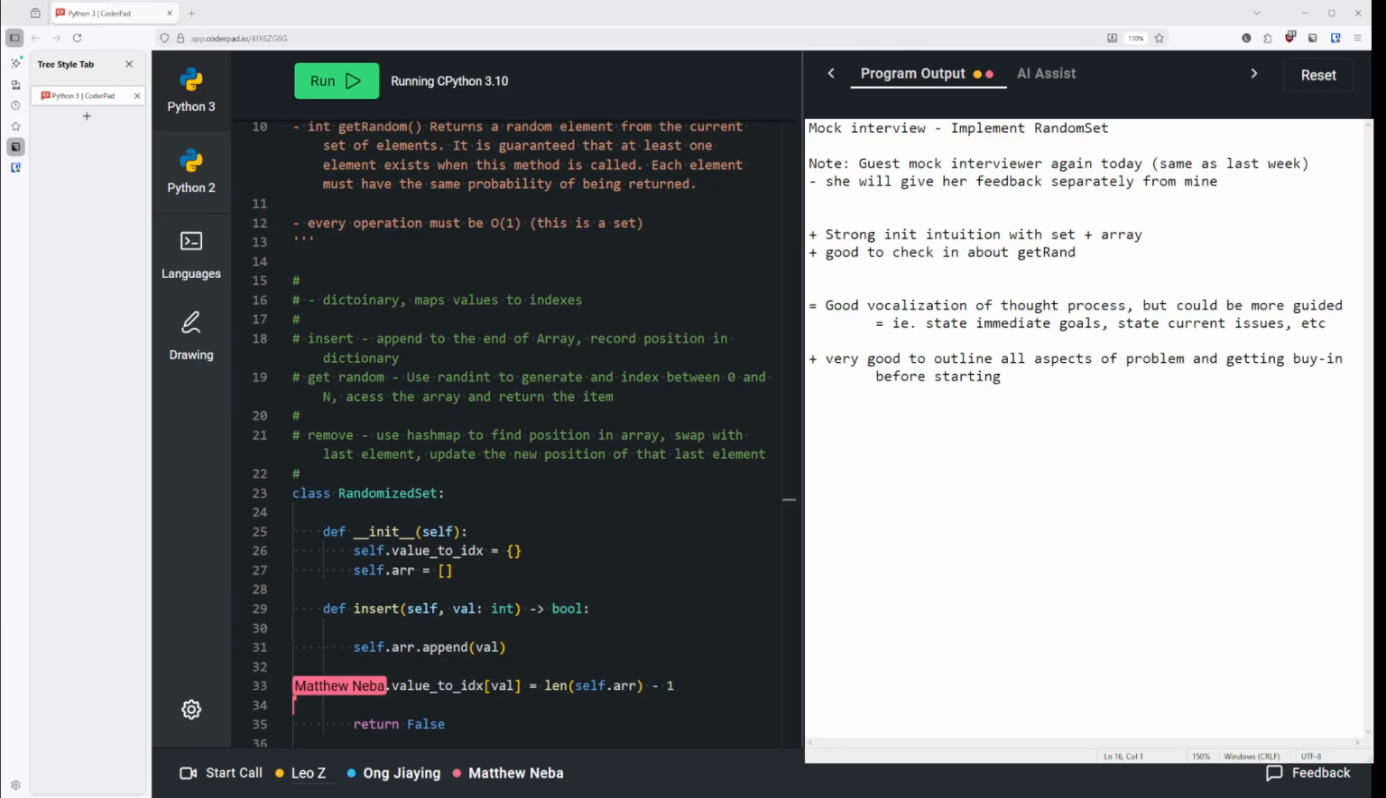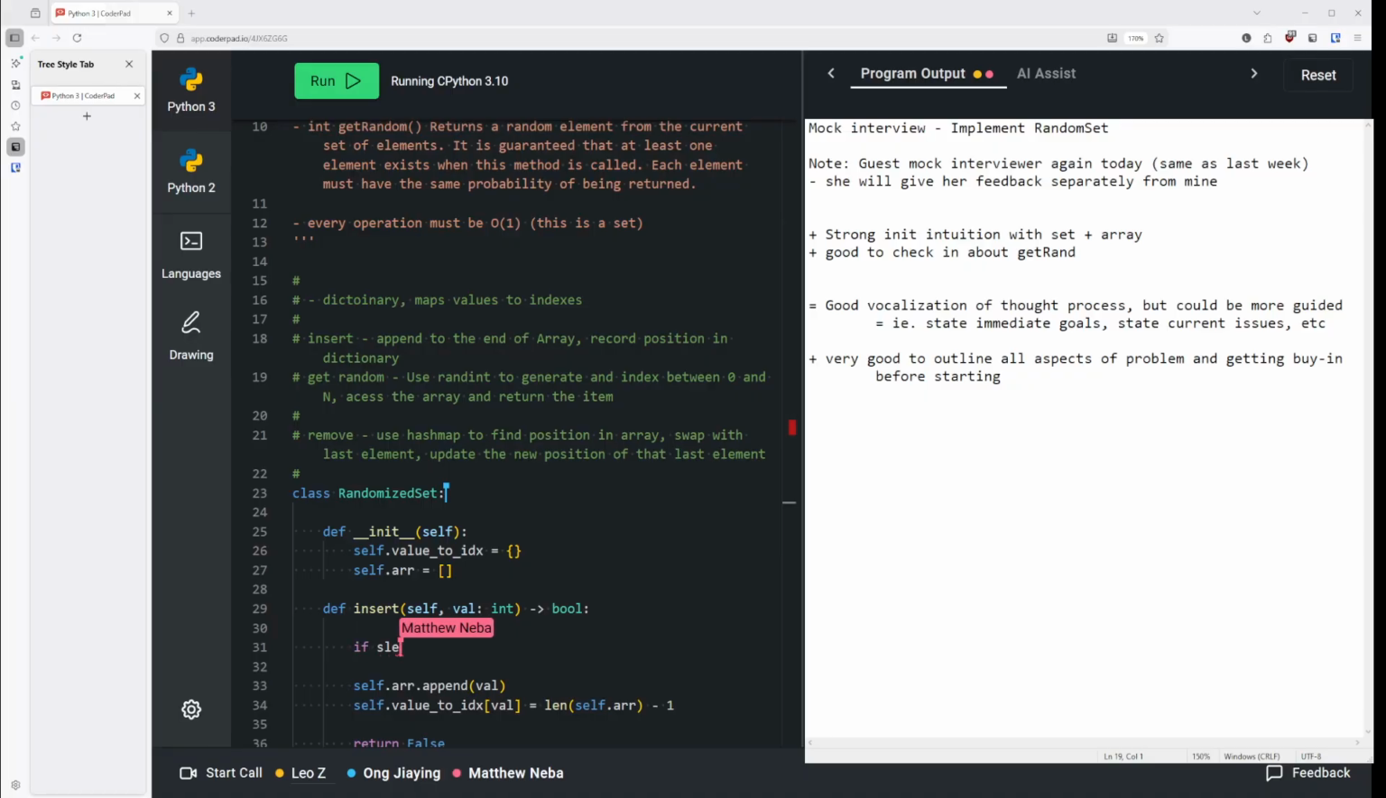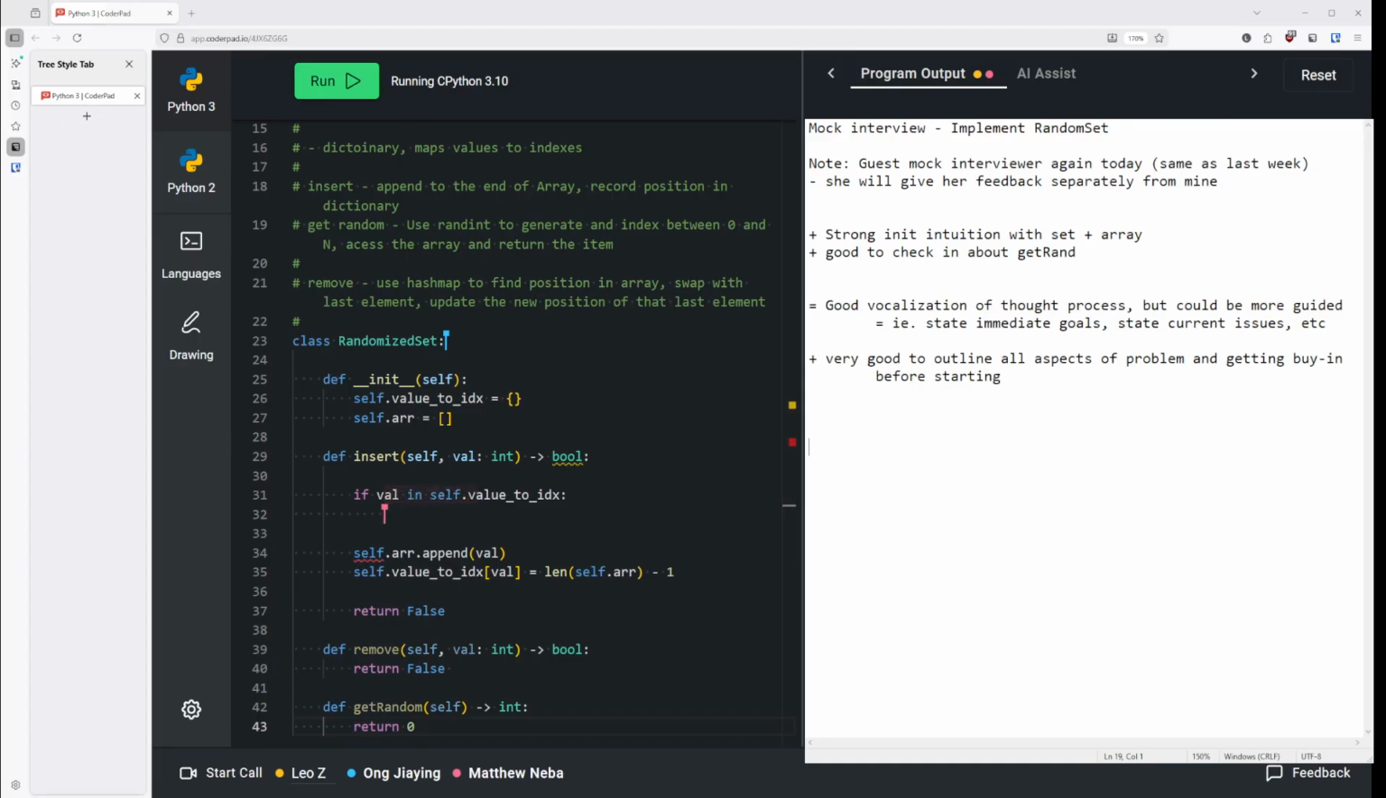And then actually I need to, oh wait, I think I'm missing something. Okay, I need to check whether or not it's present. So if value in self.value_to_index, return false. Yep. And then here, make this return true.